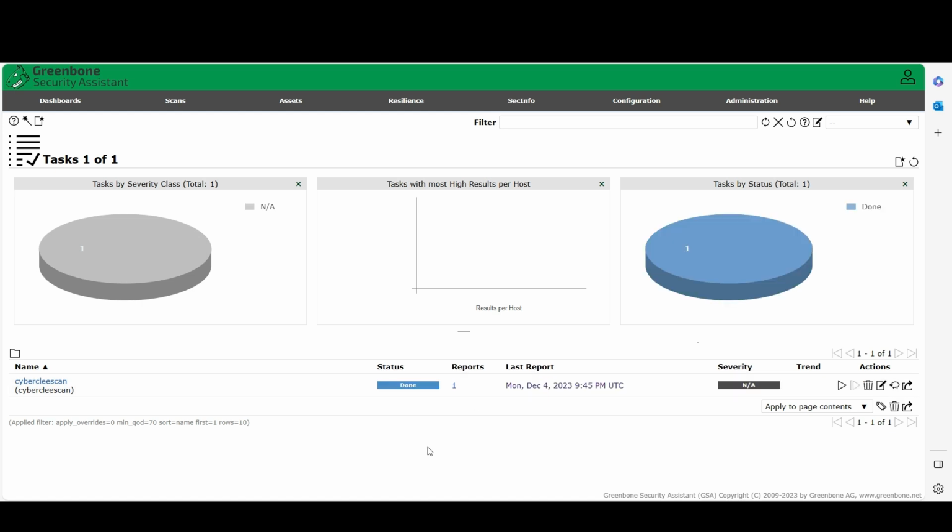Okay, and we are back, and the scan has been completed. It definitely completed a little faster than I anticipated, but it shows that there are actually no vulnerabilities on our system. A surprise to be sure.